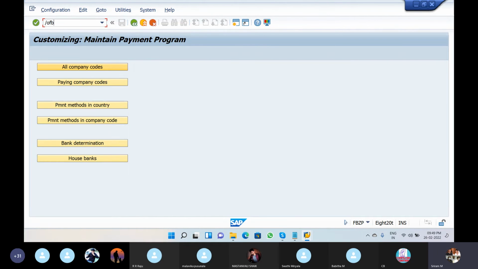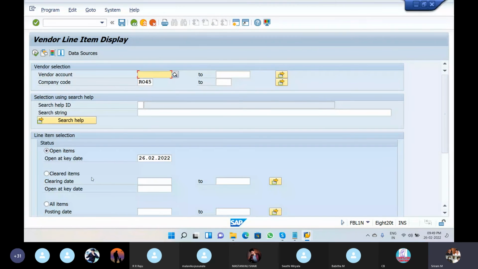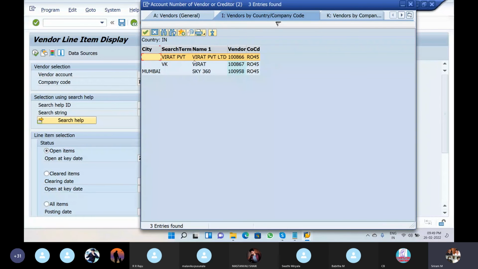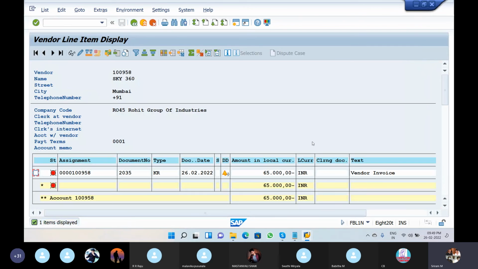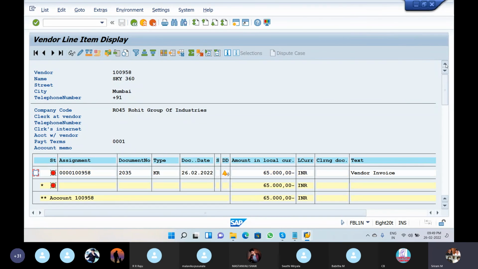Let me quickly go through FBL1 and open items, and we need to select the vendor here. So here we can see that it is actually showing in the local currency.